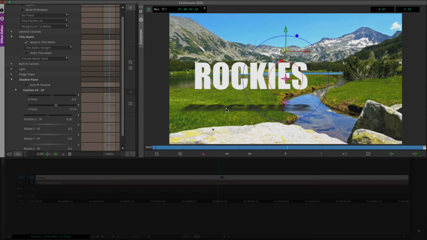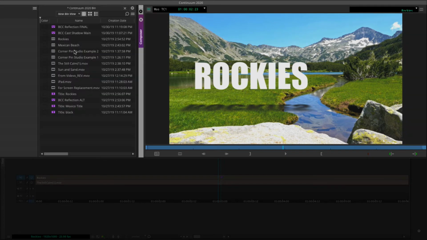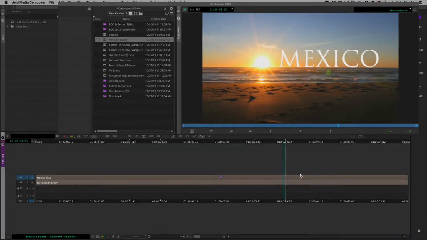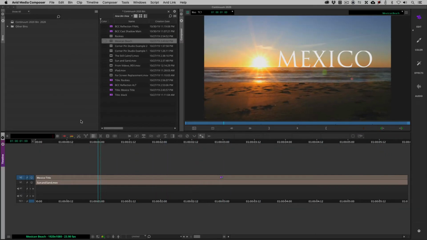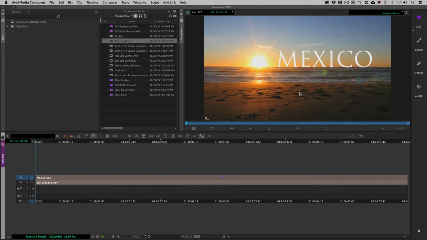Now, what I want to do is take the concepts that we've learned here and move on to talk about BCC reflection. So let me just close the effects editor for one second here. I'm going to come to my Mexican beach. You'll see that we have this set up and ready to go. And let's get in now and talk about reflection.